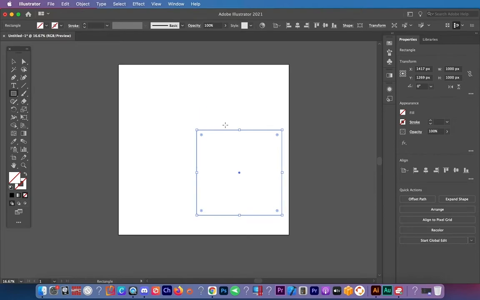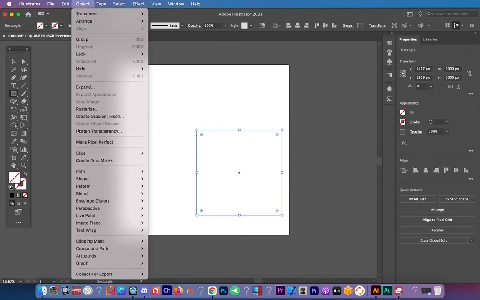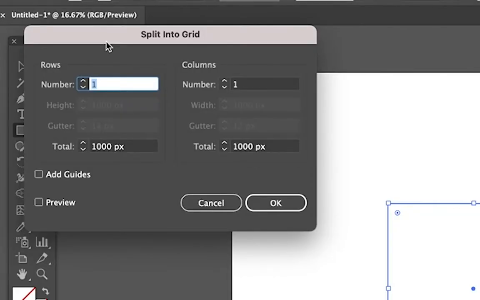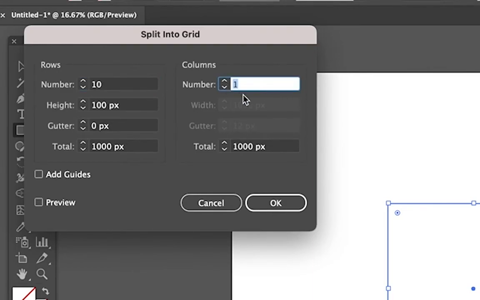Now the next step to create your table in Illustrator is to click on Object in the main menu of Adobe Illustrator, then go to Path and click on Split into Grid. We can now enter the desired number of rows and columns for our table. In my case, I would like to have 10 rows and 5 columns.